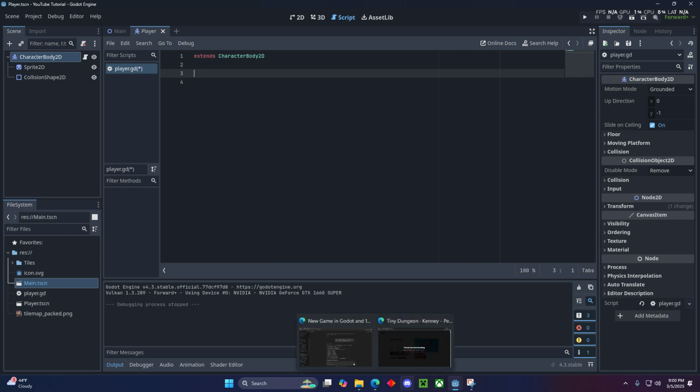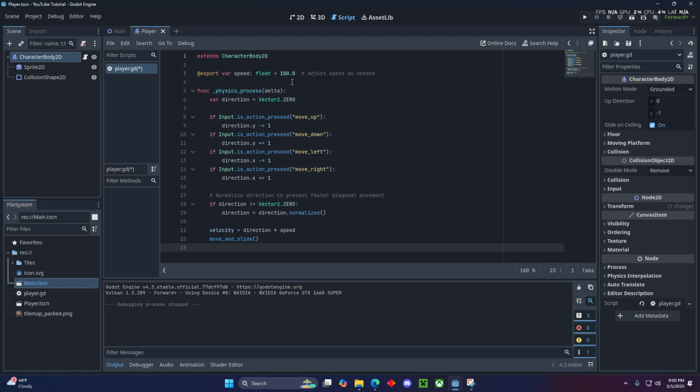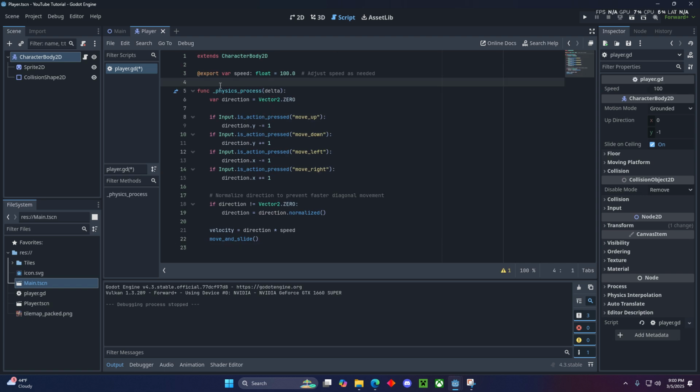I actually have this script open in a different tab over here. So I'm going to put the script right here, and I'll go over what each thing is. First thing we are going to put down is export var speed float equals 100. Basically, this is our character's speed, how fast he moves across the screen, and we have it at 100 right now.